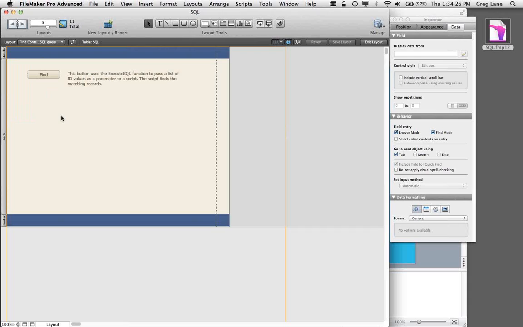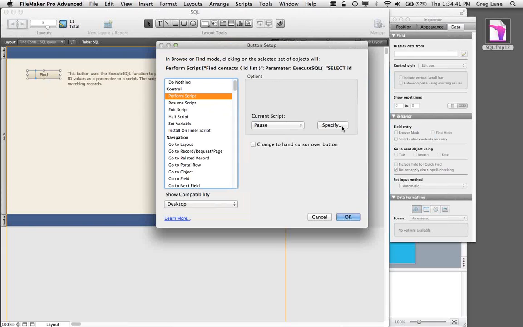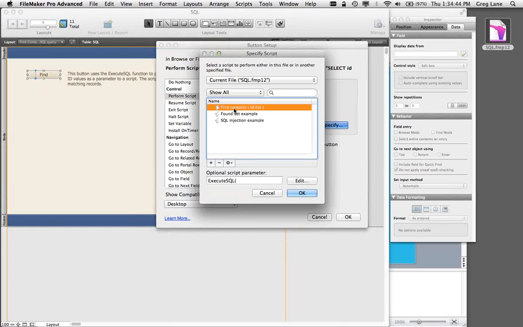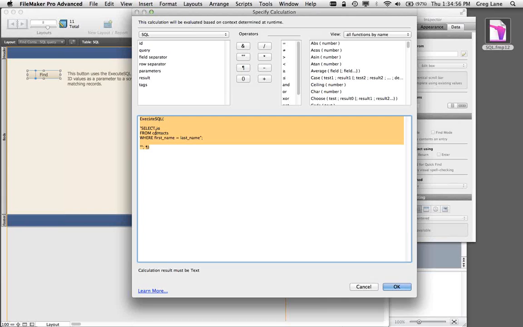All right, here's another example that, instead of displaying records necessarily, I wanted to show an example of how you can take the results of an ExecuteSQL function and use those results as part of a script. So in this case, I've got a button that is defined to perform the find contacts script, and that script is expecting to receive as a parameter a list of IDs. And so we're passing as a parameter the result of an ExecuteSQL function that is simply getting a list of IDs where the first name equals the last name.